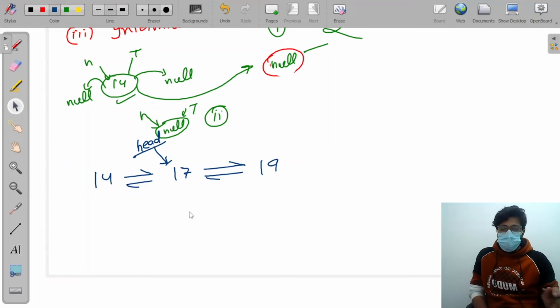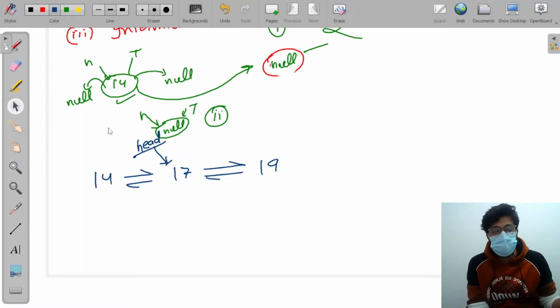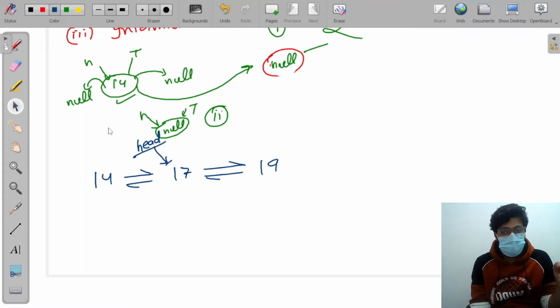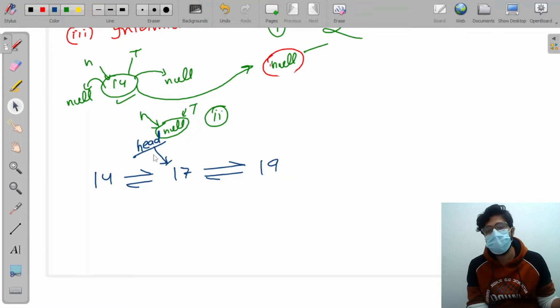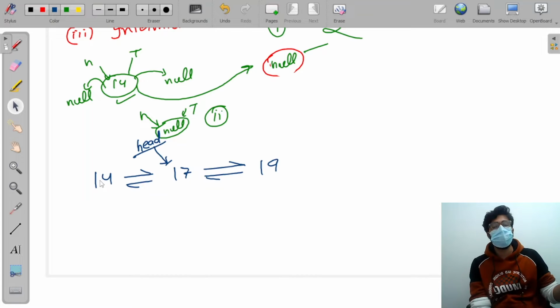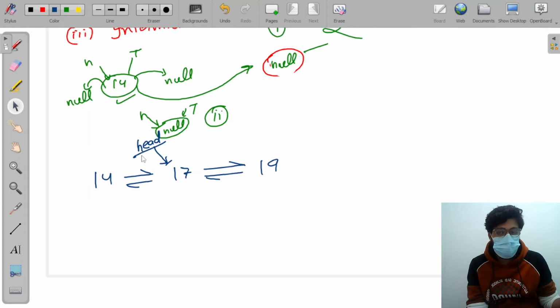But if you see, this is what we did in our singly linked list. Like if we have only a singly linked list, we take our first head and put it to the next element so that the first element will be removed. But here there is a hack. If you put head here, this link is also here, right? That means you can access 14 from 17.